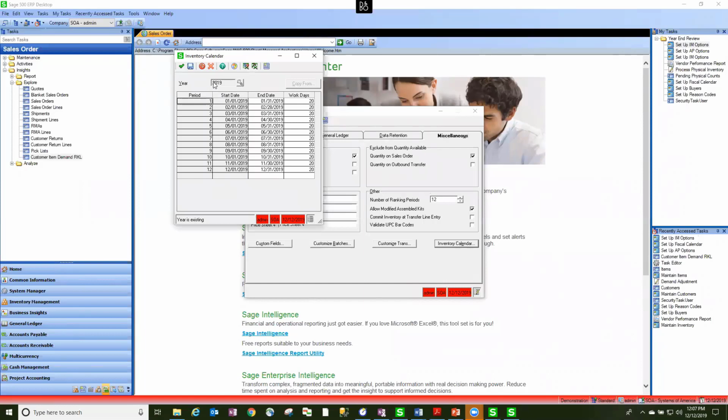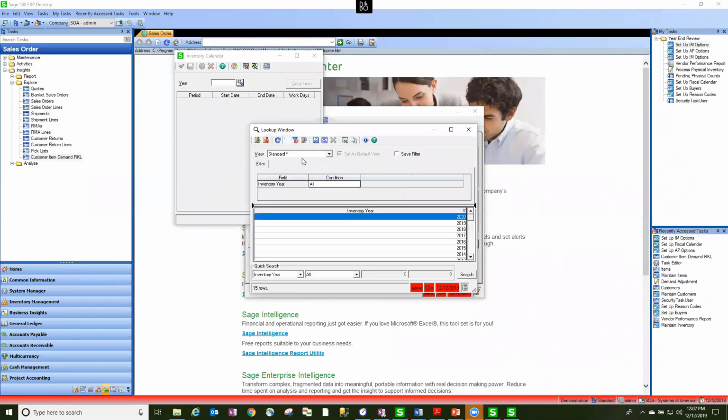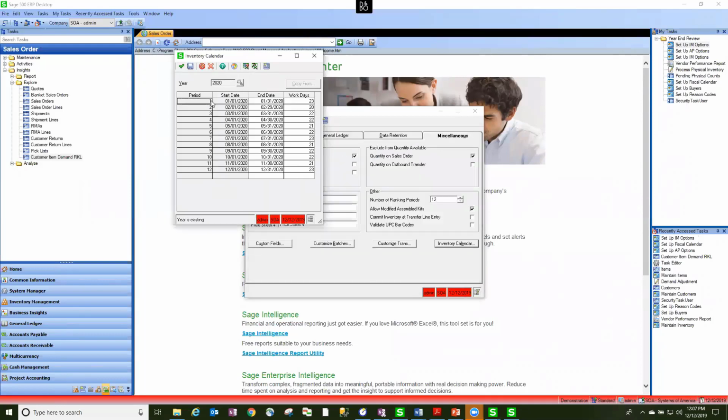All you have to do to get into the new year is cancel, and if you're going to create the new year, I already created it, but you would just hand type it in, and you can copy from previous years. Again, we've got our leap year here. Generally this calendar is going to follow a regular calendar year, and then your work days is really for IR and replenishment. So if you're not using that, you don't really need to worry about that too much.